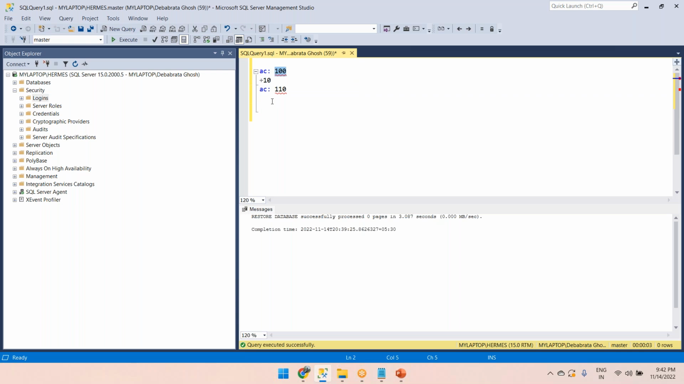Can the balance be something in between 100 and 110? Is it possible that your account balance is somewhere between 100 and 110, or will it be either 100 or 110? What is the possible outcome? Sir, either 100 or 110. Either 100 or 110. If this transaction is a success, it would be 110. If this transaction is a failure, it would be 100. It cannot be anything other than these two possible outcomes. That is the meaning of atomicity.